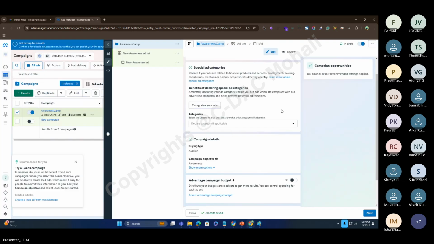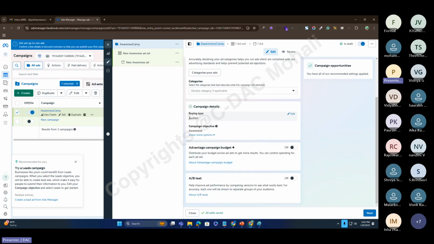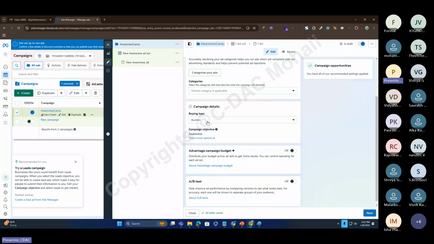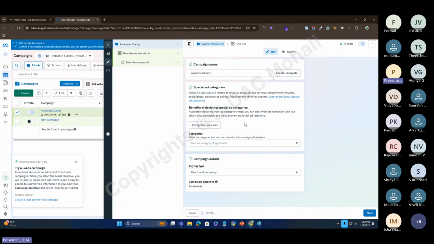Done. Then we will just fill in the campaign details. Buying type is auction by default; we have chosen that. If you still want to change it, you can change it to reach and frequency. You can change it anytime. And then you simply click on next.